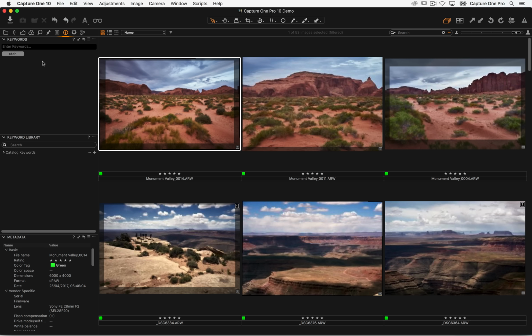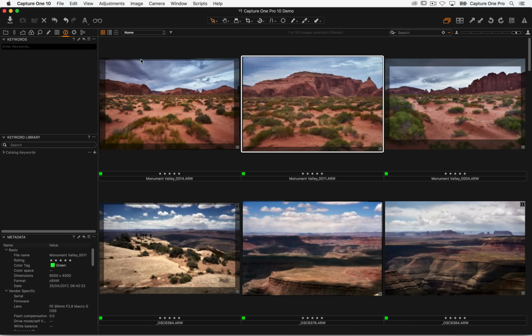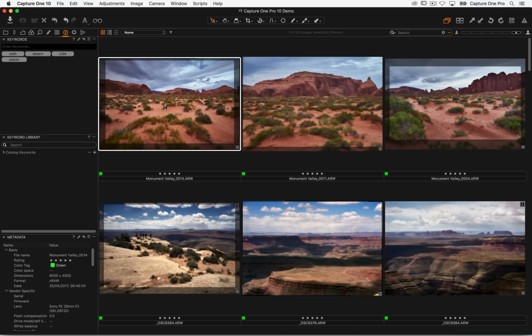If I want to add more keywords, I can just do so. So I could say desert, for example, USA, plants, and so on. Don't worry, my keywords will get much more sophisticated and better than this. So those particular keywords are added to that image. You'll see if I deviate to another image, they disappear because I only added it to the single one.